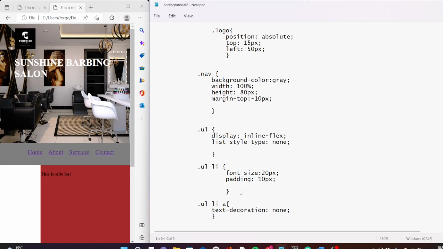If you refresh it, you see that this underline now will go away. Refresh it, there is no underline again. Then I will give it a color of red. Refresh it, you will see it's color red.